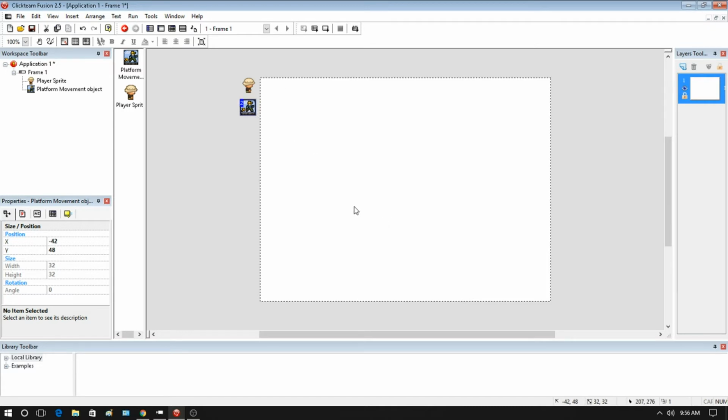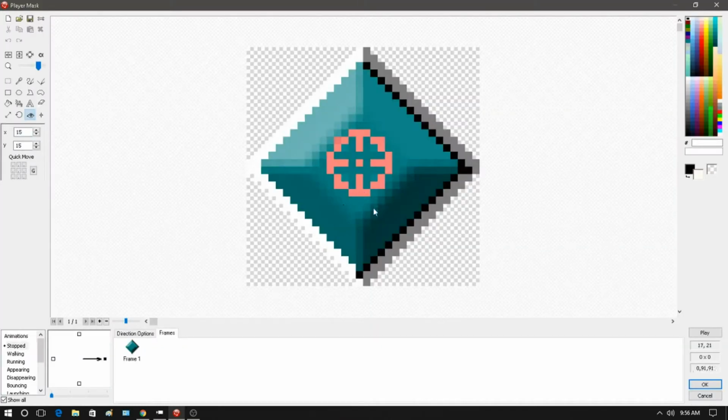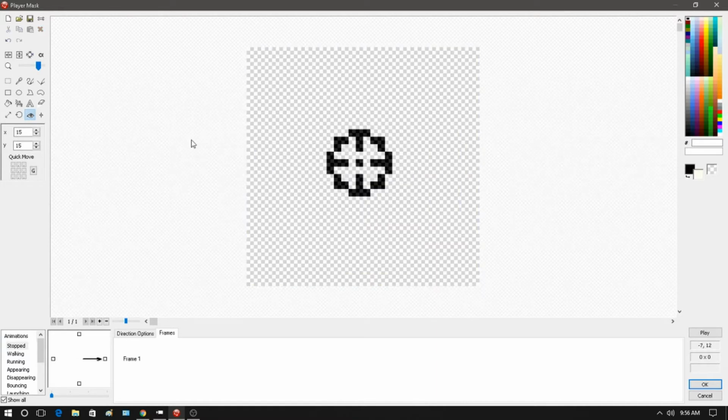Okay, and create another object here, and we're going to rename this, so just hit F2 and call this one player mask. Click to edit it, delete this, and go ahead and just create a solid black box.